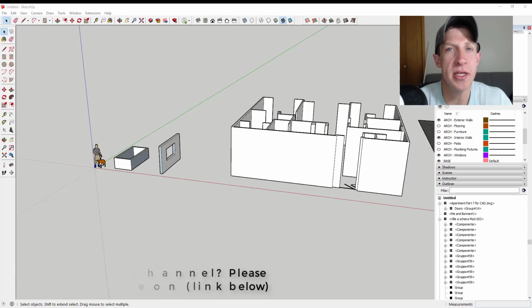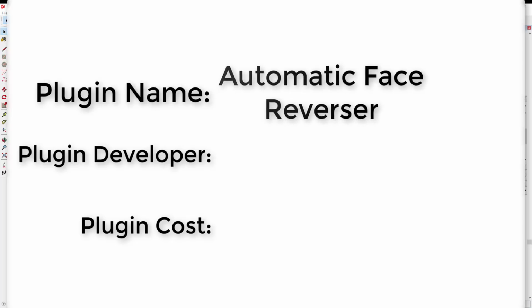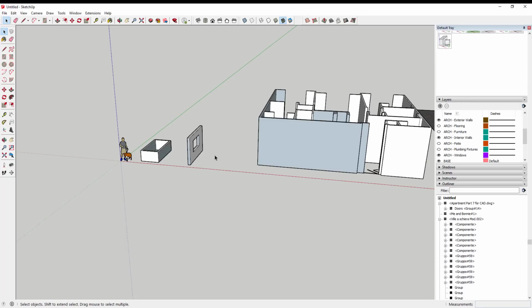Now let's go ahead and just jump into it. Plugin name, Automatic Face Reverser. Plugin developer, Didier Burr. Plugin cost, it's free. Where can you get it? You can download it from the Sketchucation extension warehouse.